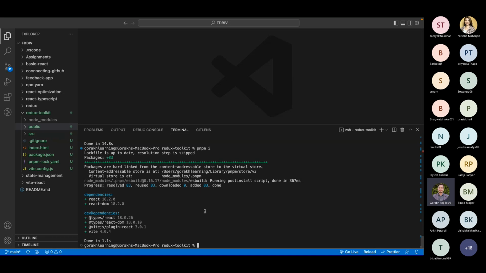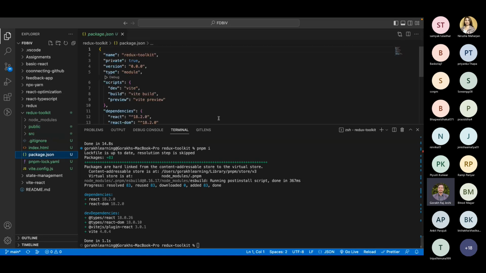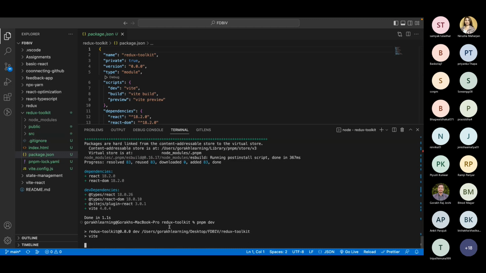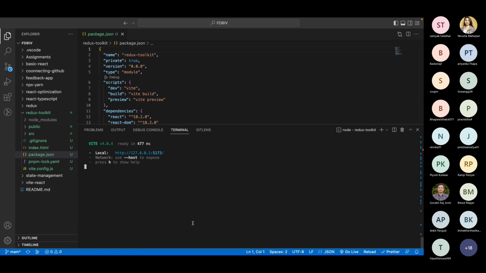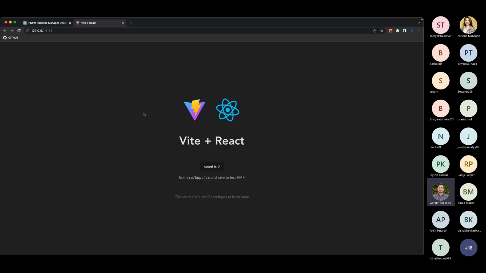Let's run it. Now you need to use pnpm. Okay, in your package.json we have dev, build, and preview scripts. Previously we used to write yarn dev. Now we'll write pnpm dev. Okay, so this is a React project that we have.